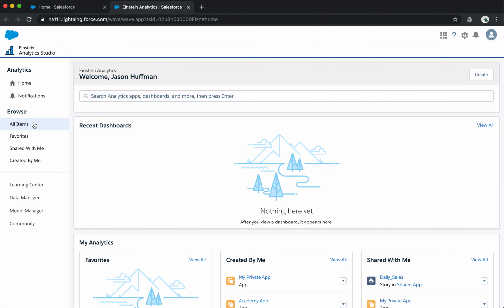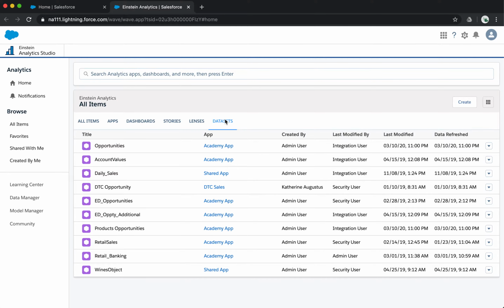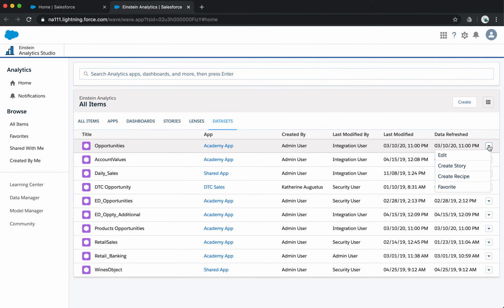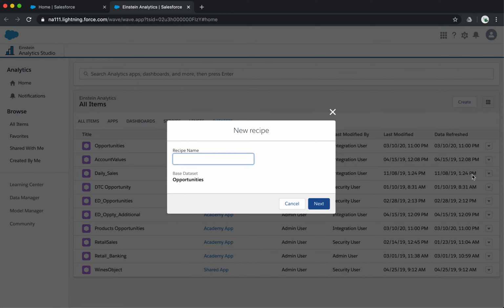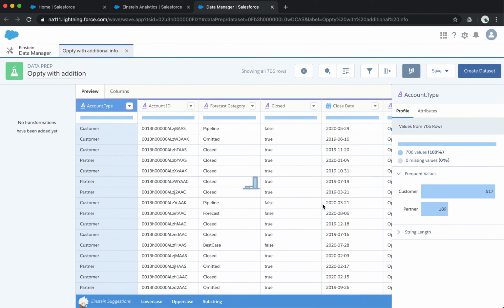So I'm going to go ahead and, in this example, browse all items and look for my data sets. And here I have an interesting opportunities data set I know about. So on the far right, I'm going to click the drop down arrow, and that's where I can see the option to create recipe. I simply name the recipe what I would like to call it. And now I am launched into the recipe editor.